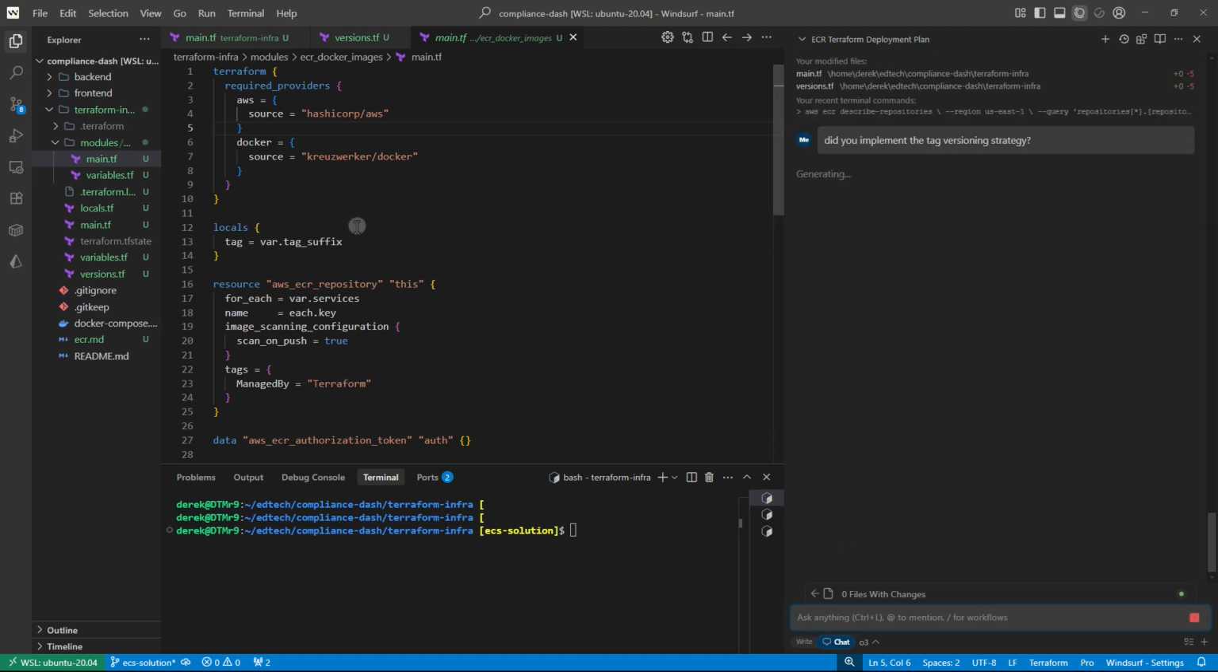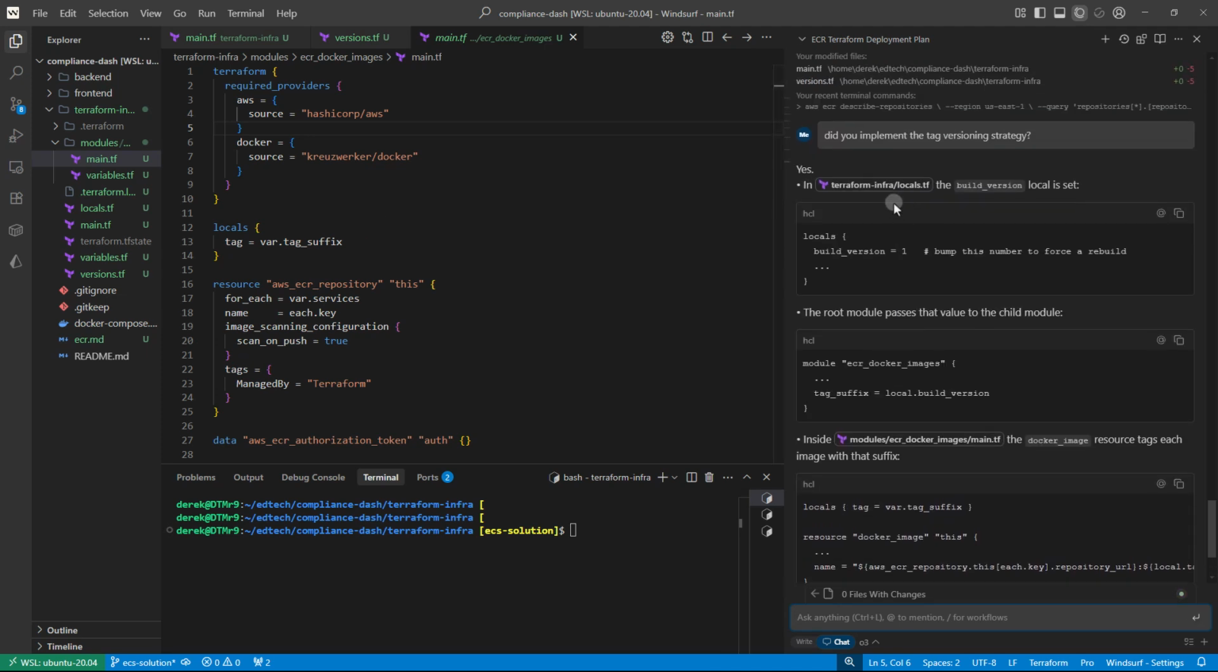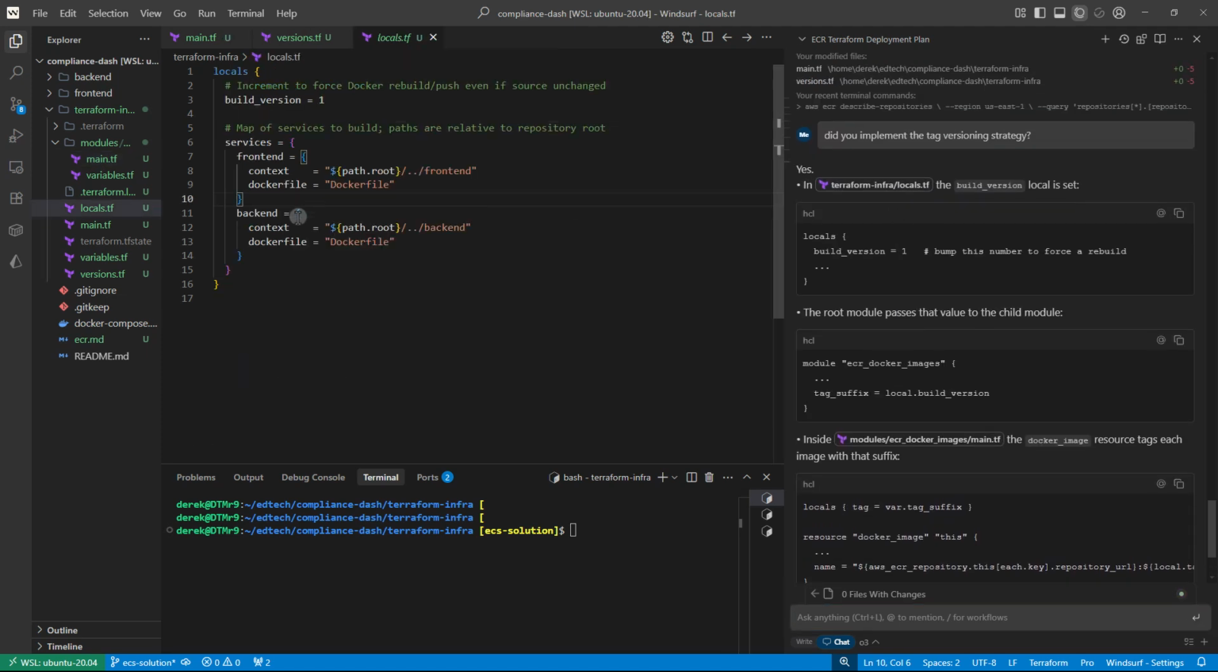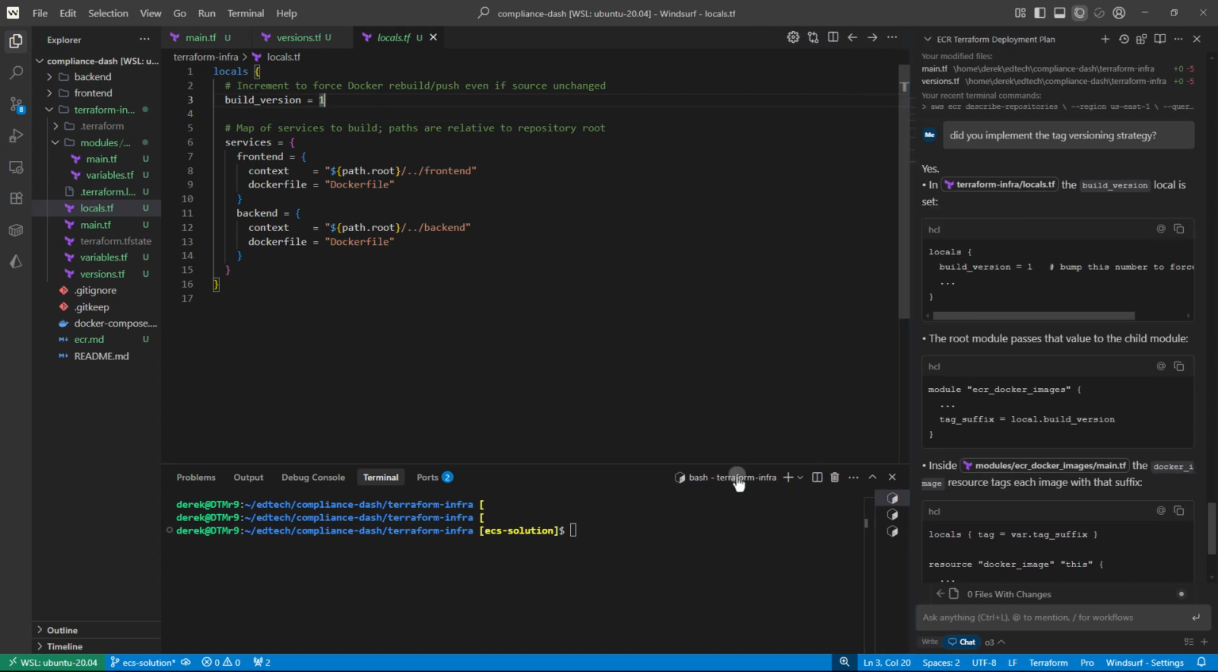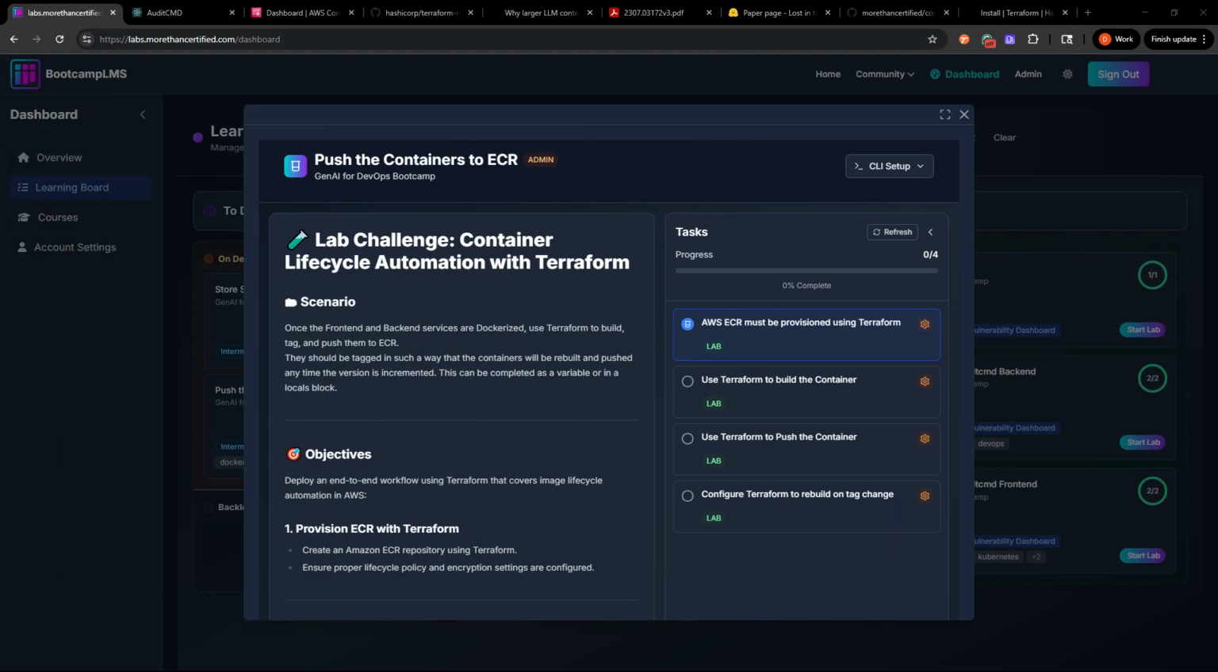Did you implement tag versioning strategy? Let's see. I could just be tired. Wait, it says yes. Oops, I am sorry. It was in locals? Oh, right there, build version 1. Yep, totally missed that. Okay, cool. So let's go ahead and see how my little grader puts up with this.